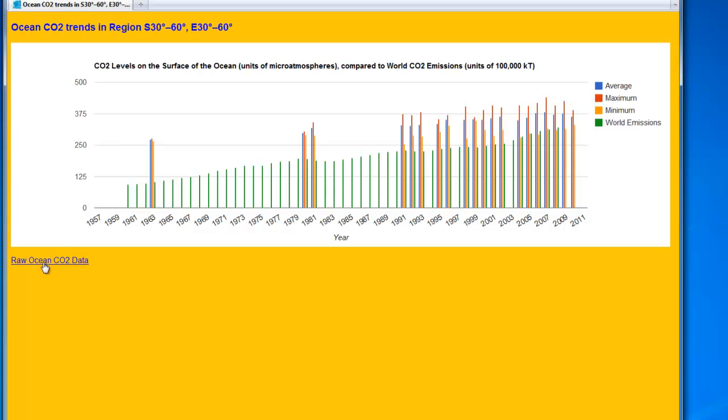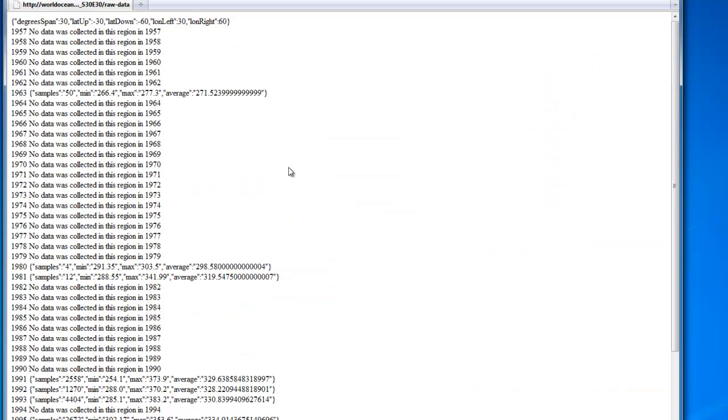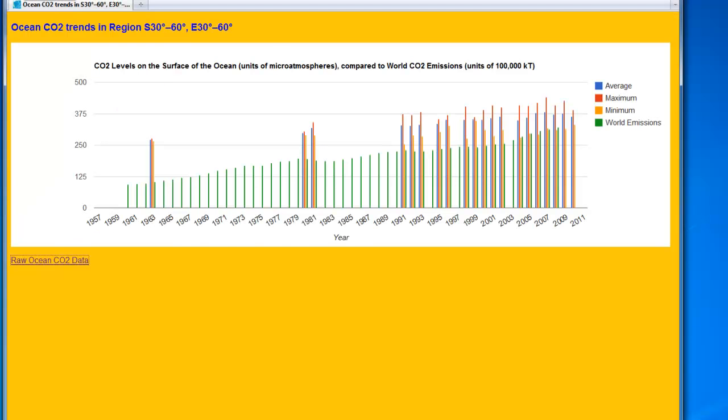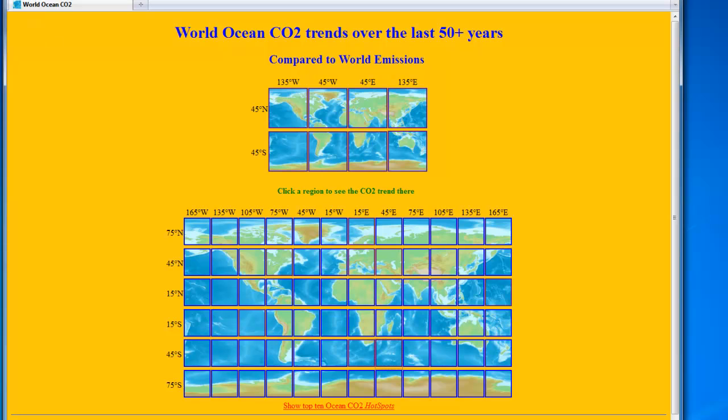The other link here for the raw ocean CO2 data is more for researchers. So this shows the raw data for each year when the data was collected. It shows for each year the number of samples collected, the minimum, maximum, average, and I use this raw data to build the graph. Let's go back to the home page.